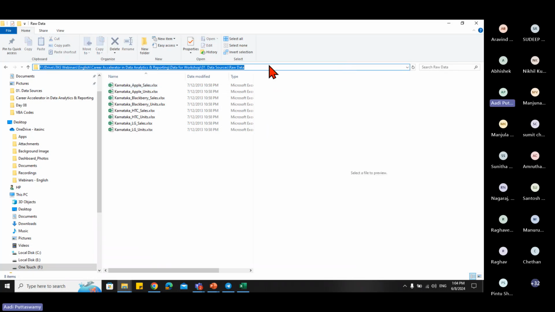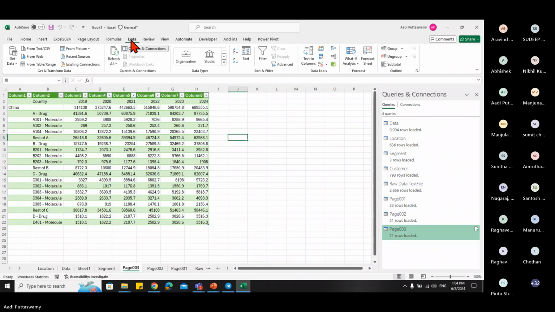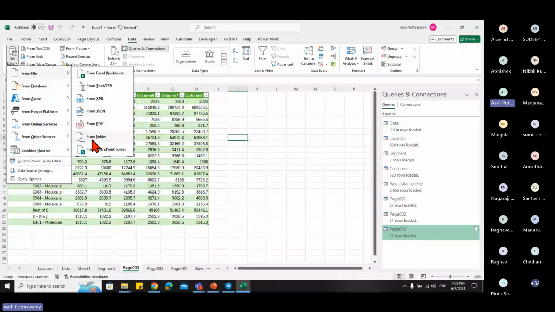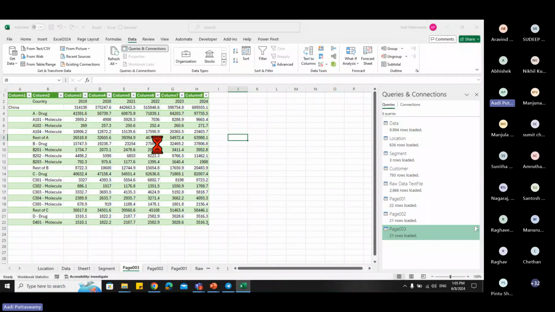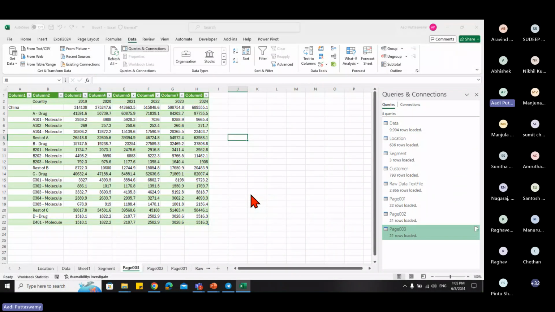Let me select the folder path. Now we have an option in Excel and Power BI both. Okay, both are the same actually. I'll show in Power BI also. I'll go to this data and I'll say get data. Here you can see there is something, say from file. I have this folder. I'll click on this folder. When I click on folder, it asks for the folder path. I just give the folder path completely. Say open.